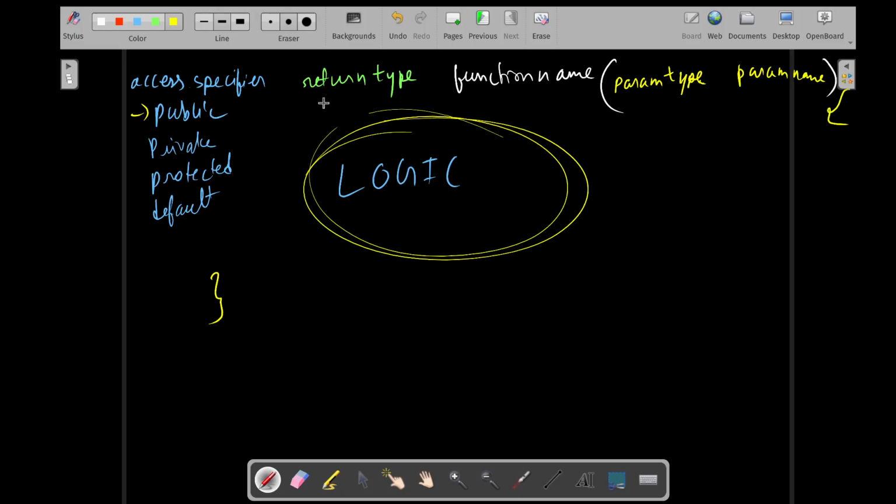A return type is something that the function will return. Function must return something. Remember this. And by the way, return type can be many things. Return type can be void. Void means nothing. Void means the function doesn't have to return anything. Then you can have double, float, int, and a lot of other things.